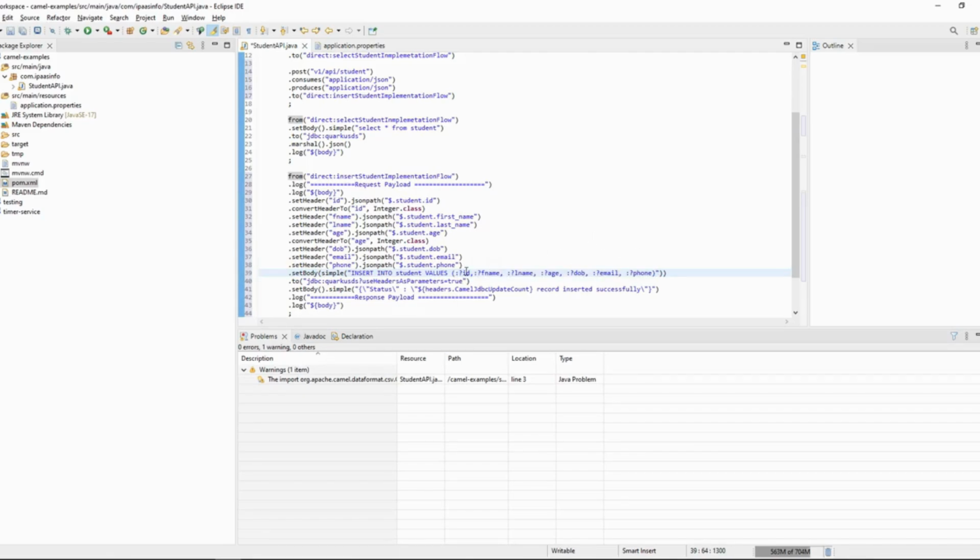Here in this prepared statement, string values are taken by default. If you want to give the integer value, for example, this ID and age, these two columns in database having the data type as integer, so we have to convert that header variables as an integer type. So here, if you see, I converted this ID into integer class and this age also as an integer class.